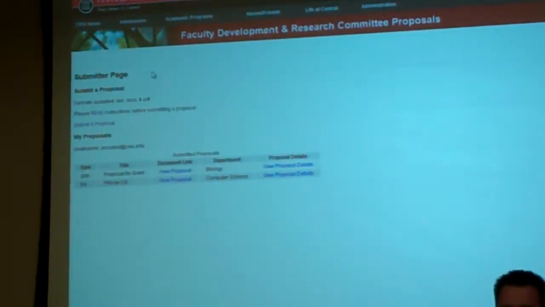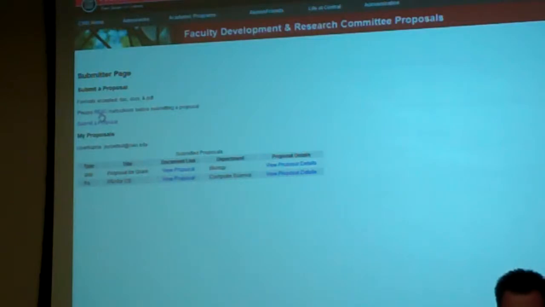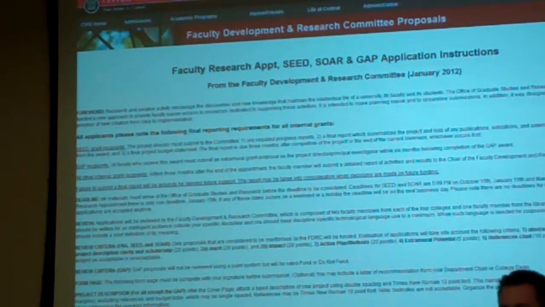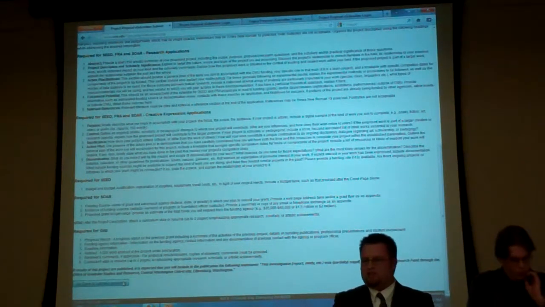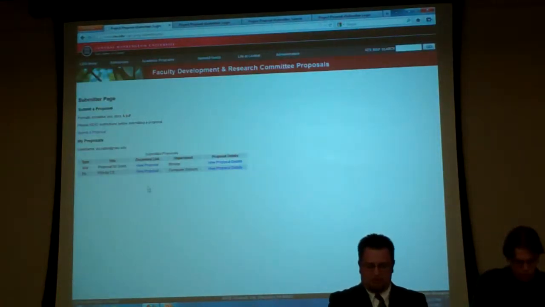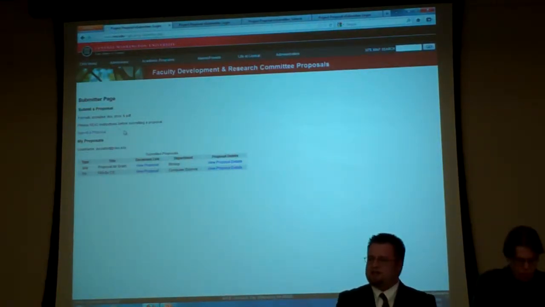As you can see, there's a couple links here. The first link on here is for a list of instructions in case the submitter is a first-time user. This just goes through and tells them exactly what they need to do to submit a proposal. As you can see, it's quite lengthy, but they have to make sure that they know what they need to do to submit. And there is a button at the bottom that allows them to go back to the submitter homepage.